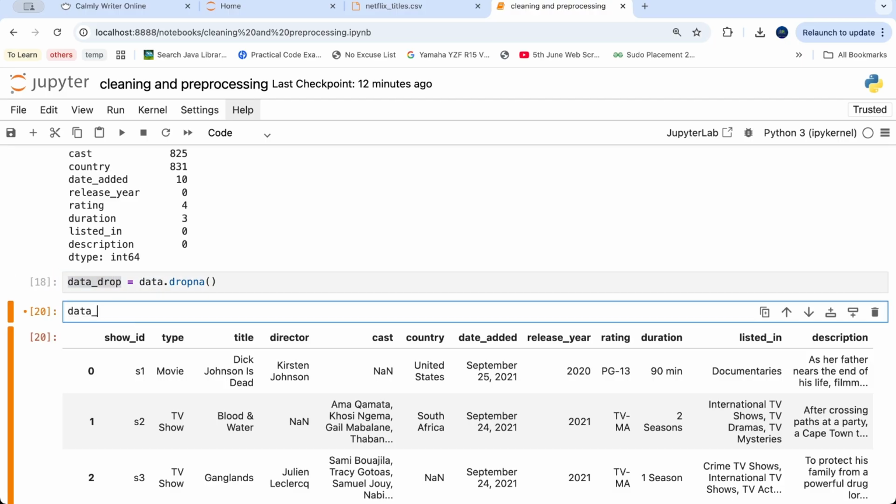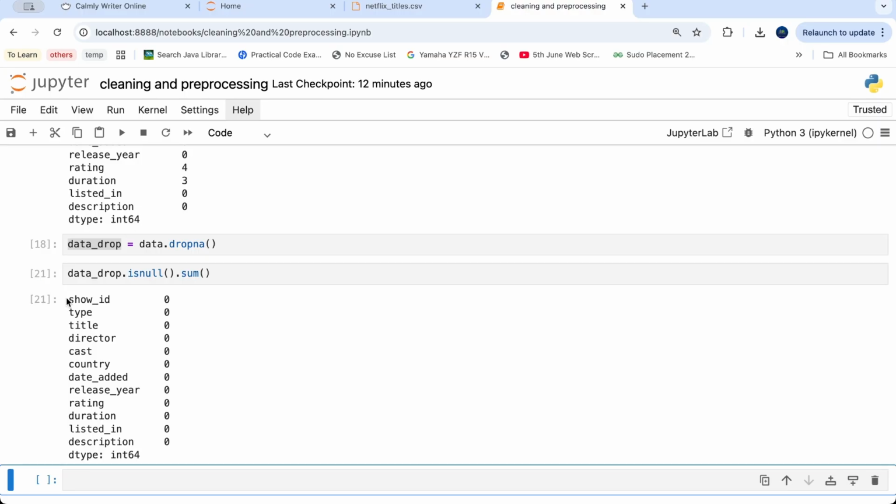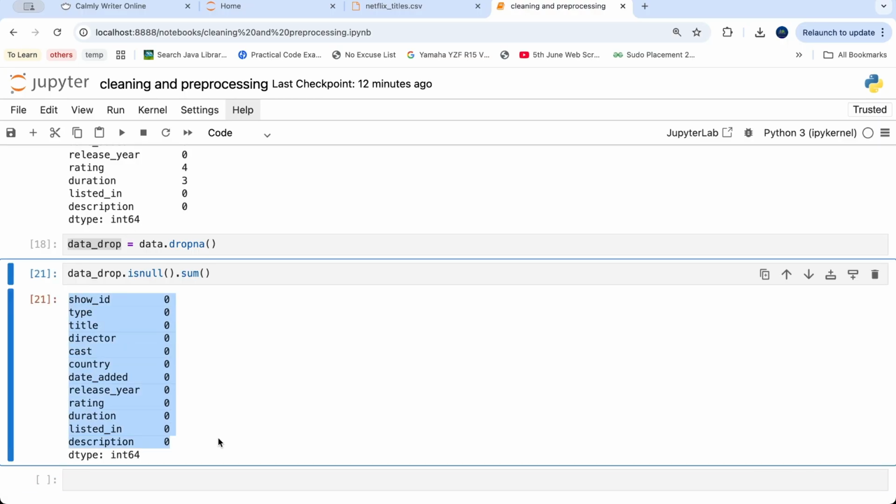Let us see how many null values data_drop has. So we can say data_drop.isnull(), and then we can do the sum. Run this code and you will see that no columns are empty. No columns are having any null values. Now this is one of the ways to handle missing values.